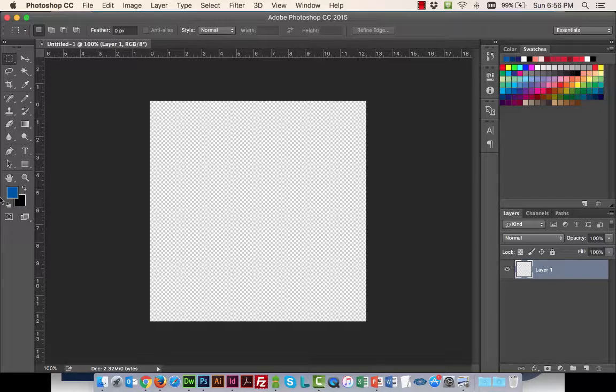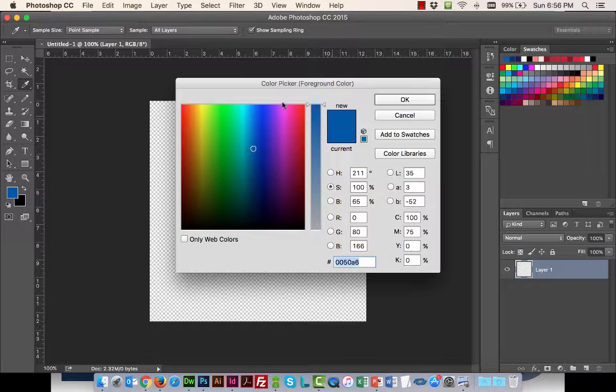To create a hex value, I've moved over into Photoshop. And to show you how simple it is, you can just create a color. I happen to have a blue color selected here. If I click on this box and it opens my color picker, it gives me HSB, lab, CMYK, RGB, and my hex value.